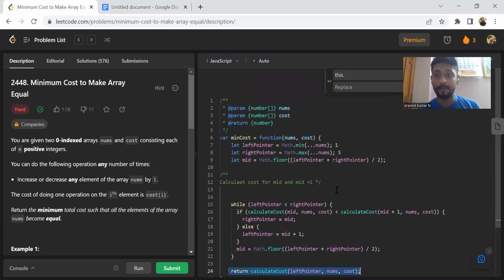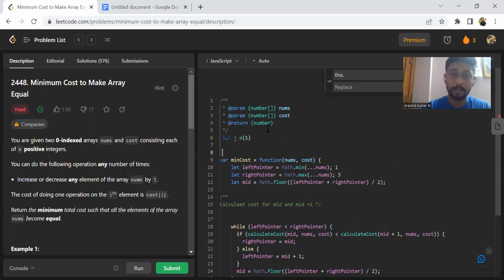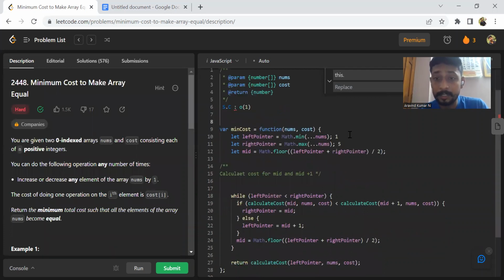Now coming to the final part, what is the time and space complexity? Am I creating any additional space here? No, I'm just creating variables only. So the space complexity would be O of 1. What about the time complexity? First, taking the min element: even though you're using math.min, behind the scenes your array has to traverse the entire array to find the min element. This requires O of n.